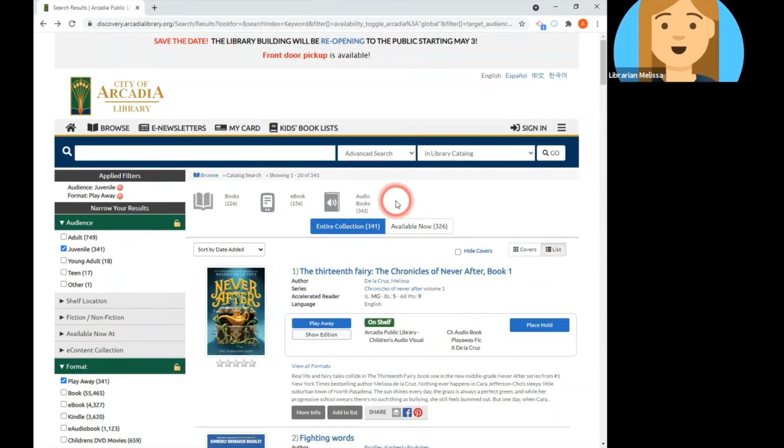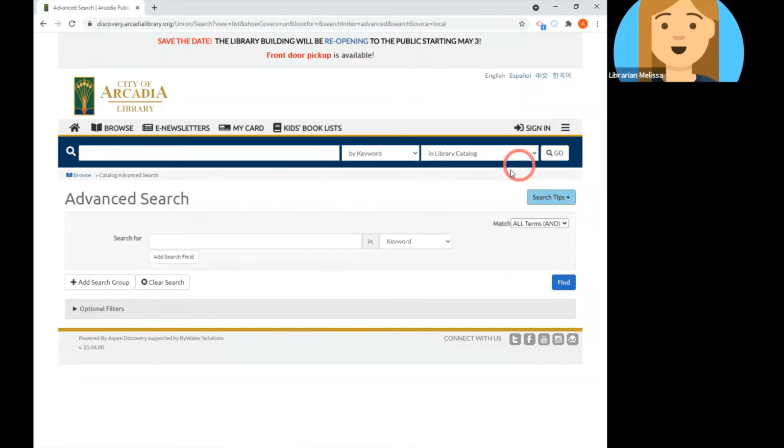So let's go ahead and try another popular advanced search to find the latest television shows on DVD or Blu-ray that the library has in its collection. So I'm going to go back up to the top and I'm going to select advanced search and I'm going to go ahead and click go to be taken back to that advanced search option.